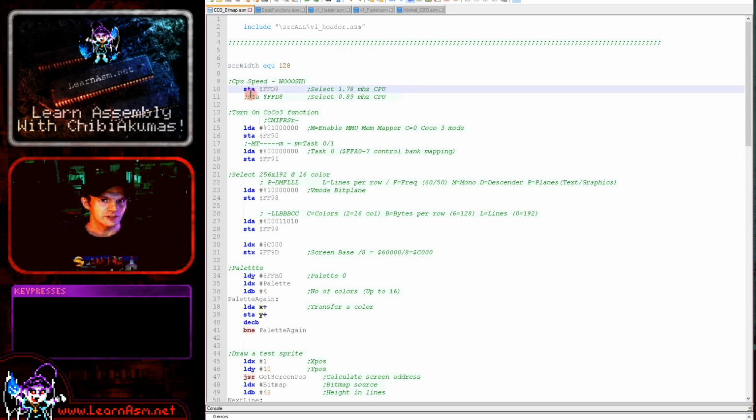So we turn on the 1.78 MHz speed with a write to FFD9. It doesn't matter what we write, we just write anything. If we want to turn back down to slow-mo speed, we write to FFD8, and that will turn us back to the old speed. Now, with regards to the extra hardware, and specifically the graphics, we need to enable the memory mapper.